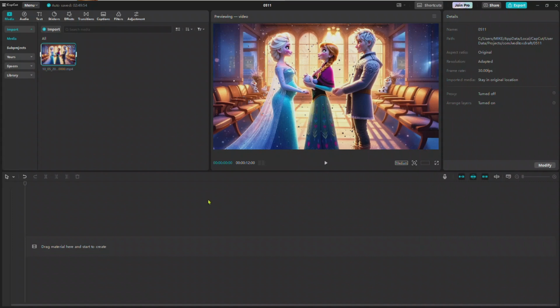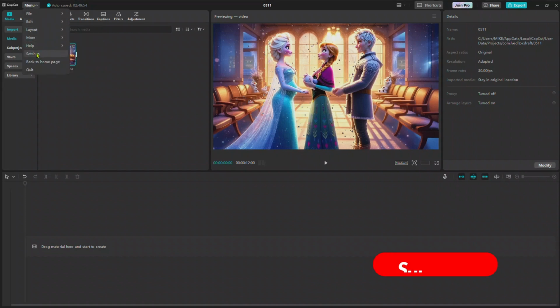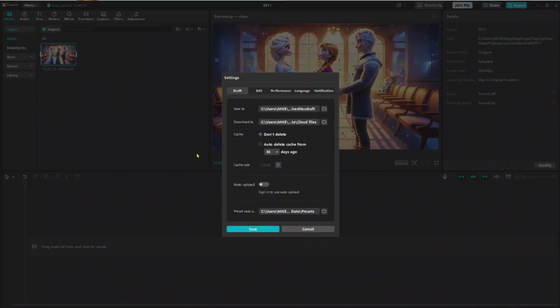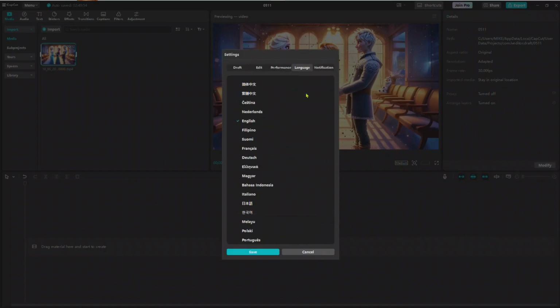So to change your language on your CapCut, you just need to move to your menu here, and you can see your settings here. Just tap on that. Good. So on here you can see draft, edit, performance, and then we move to our language here. So here we can choose our preferred language. On here I speak English, so I have English here.